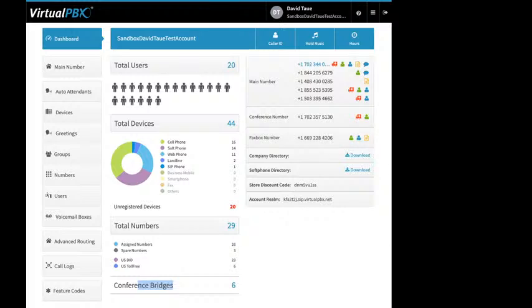Next, we have the company directory. It's a download link. Anyway, this downloads a text file. Basically it shows all your users with their extension numbers.